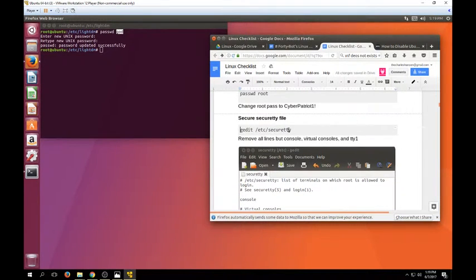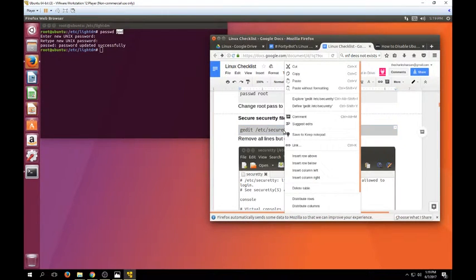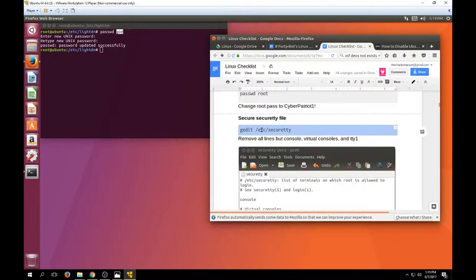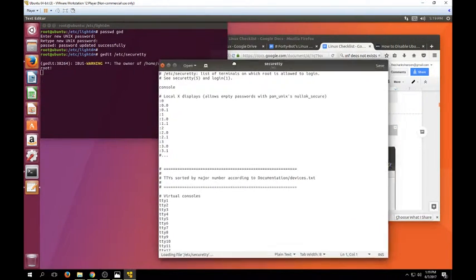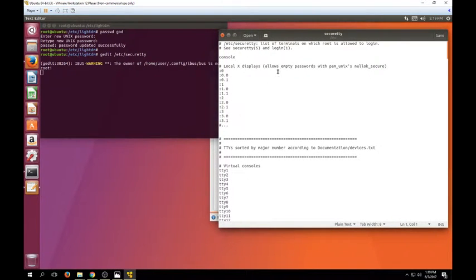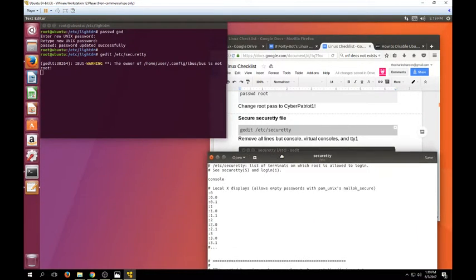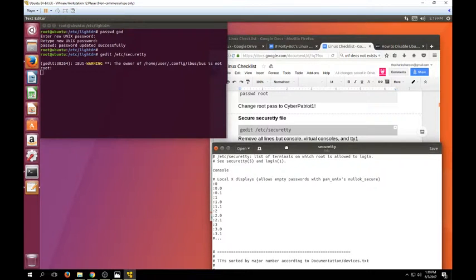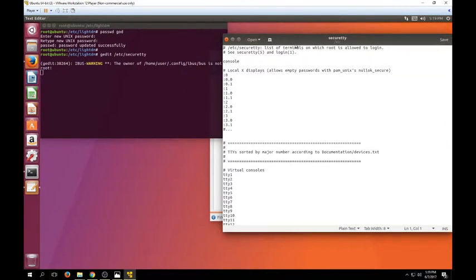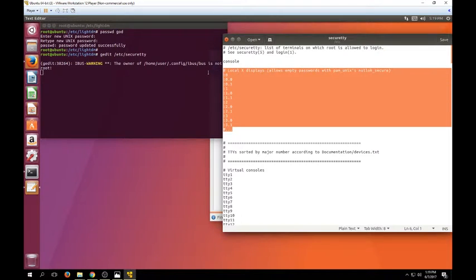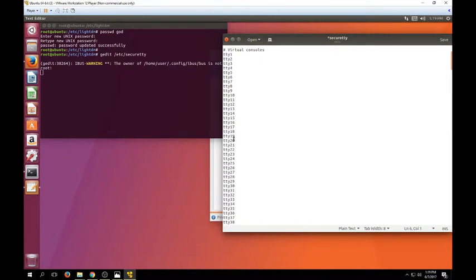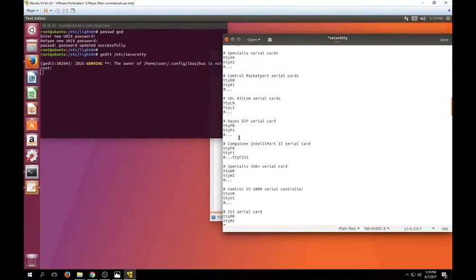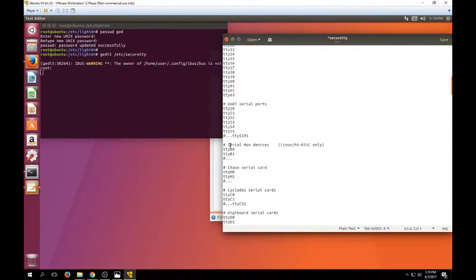Also, the security file. So, for some reason I can't highlight that, but I'm going to go ahead and copy that text. So, running this command will load up the graphical editor, and what it tells you to do is remove all lines but console, virtual consoles, and TT1. So what we need to do is we need to remove all of these. These lines are all virtual consoles, so we can leave those alone, but everything behind that should be removed.